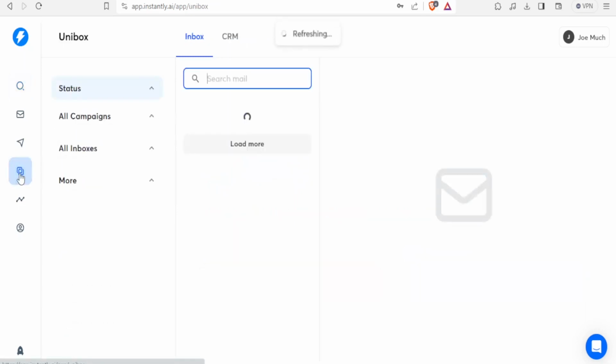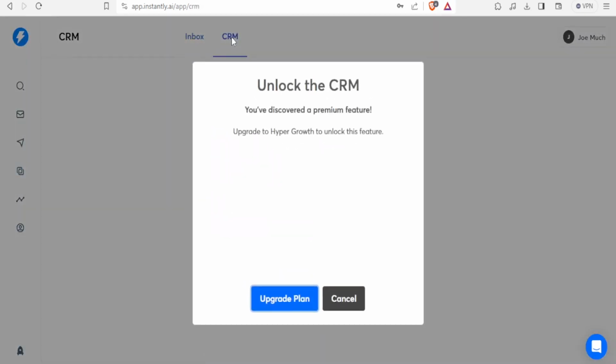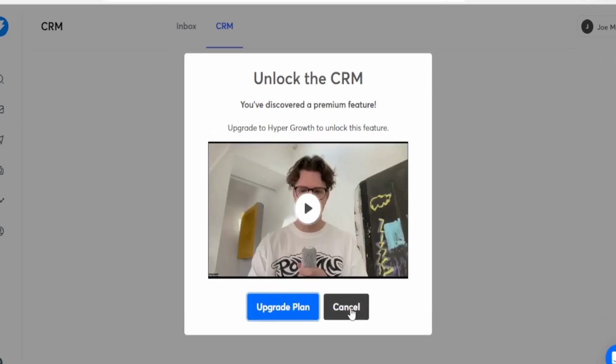Next, we have a Unibox within Instantly, and the Unibox will have all the details you need for emails that have been found. Now, this is a new account, so there's nothing new. There's no new emails here. And then still under Unibox, you can also view your CRM if you have an upgraded plan. And with CRM, you need a Hypergrowth plan to unlock that feature.